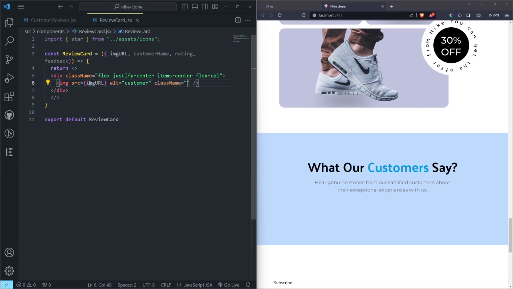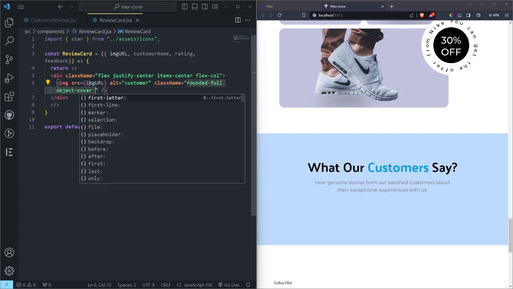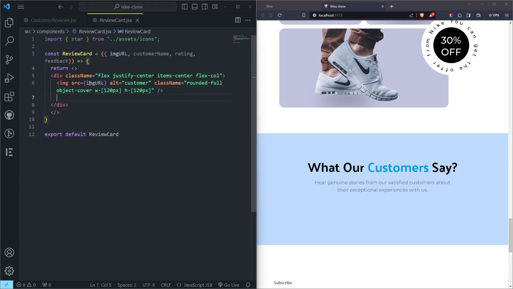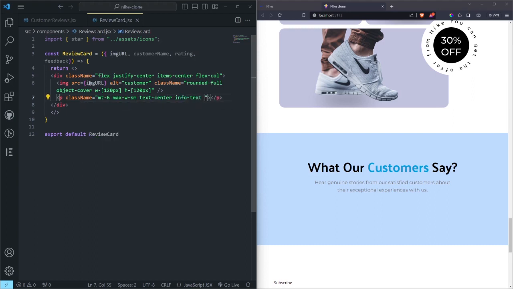So let's do class name, rounded to be full because we want the images of the customers to be in a circle. Object to be cover, and then a width of 120 pixels, and then let's say a height of 120 pixels, like that. Below this image we can do a p tag, give it a margin top of 6, and then maximum width to be small, text center, and then info text. And then inside this p tag is where we're going to have our feedback.